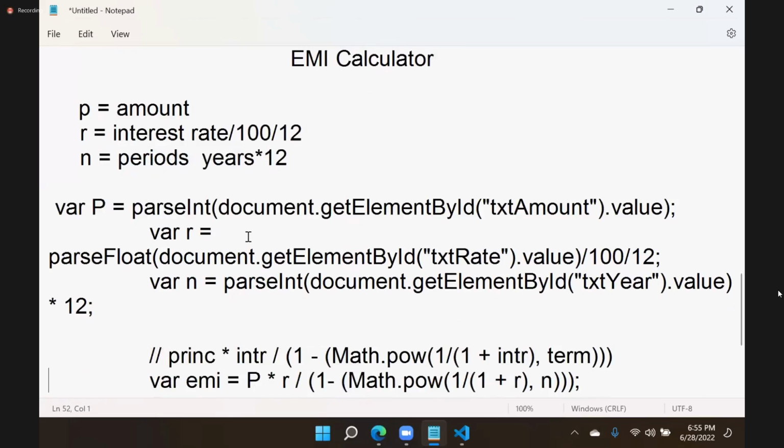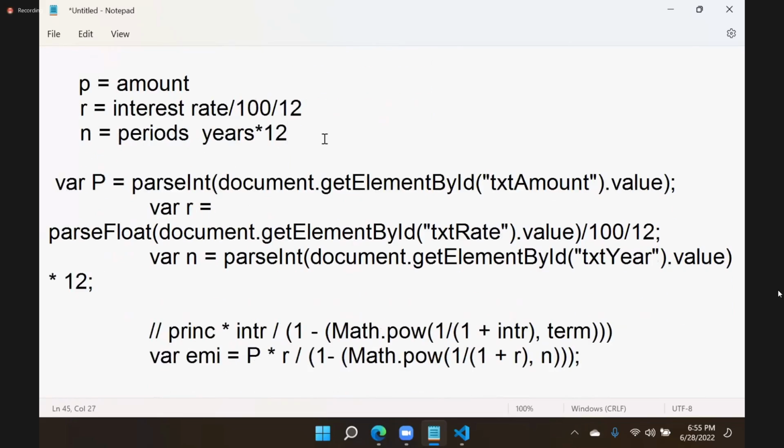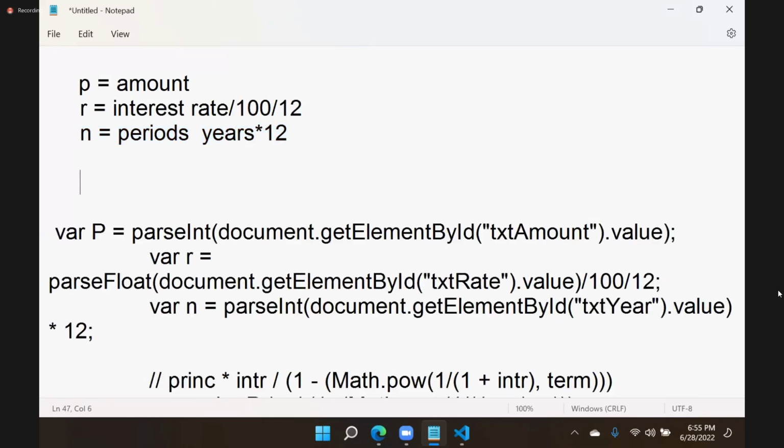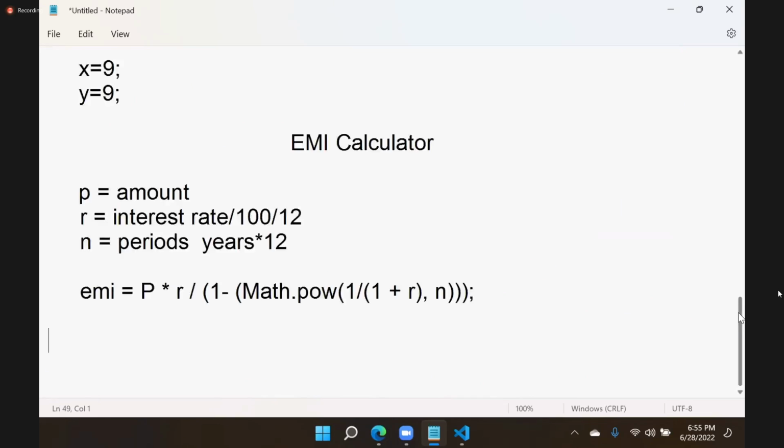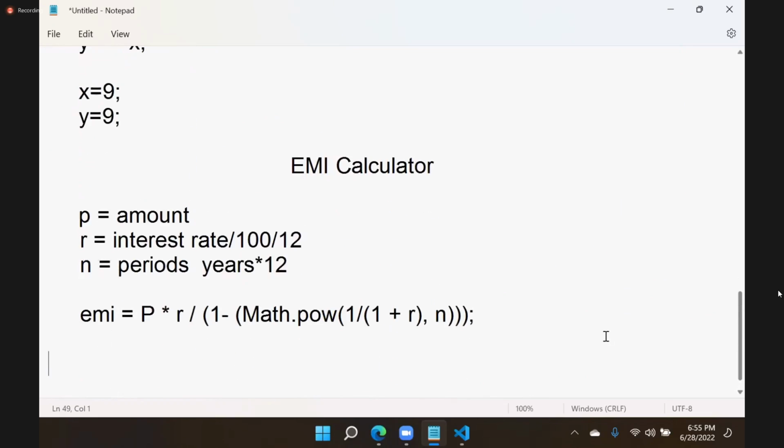So now we need to implement the formula. This is the formula we have to implement. That means EMI is equal to, this is the formula you have to implement. All this business people will give to you. This is the EMI formula. Understood? This we have to implement. How? We will see that.